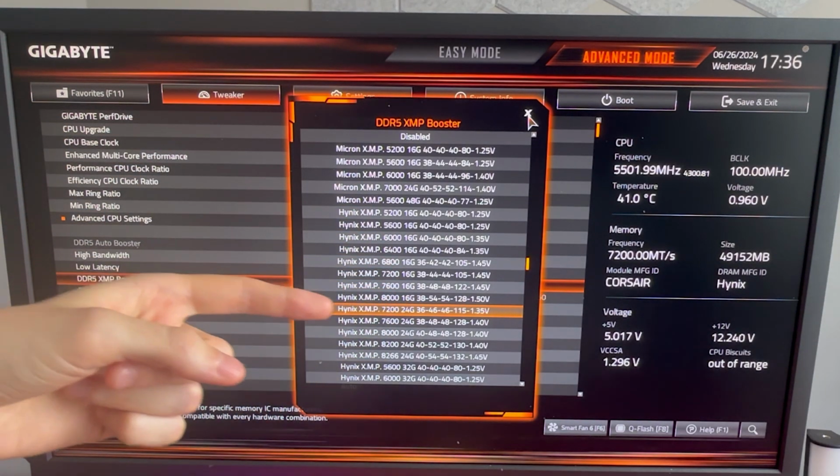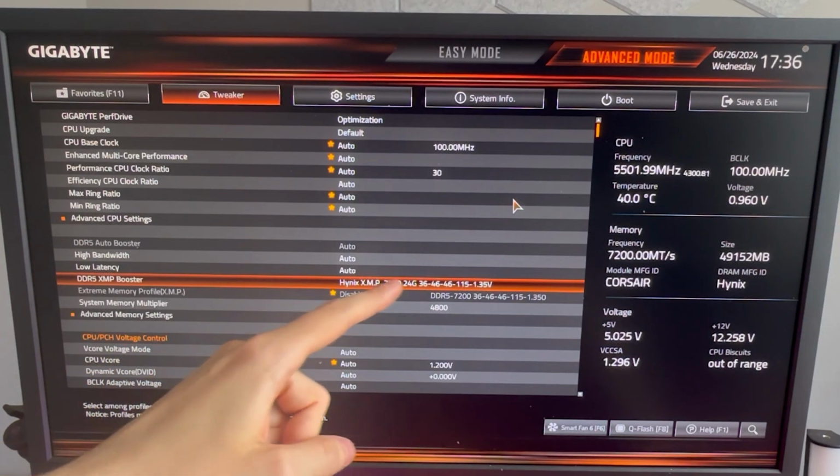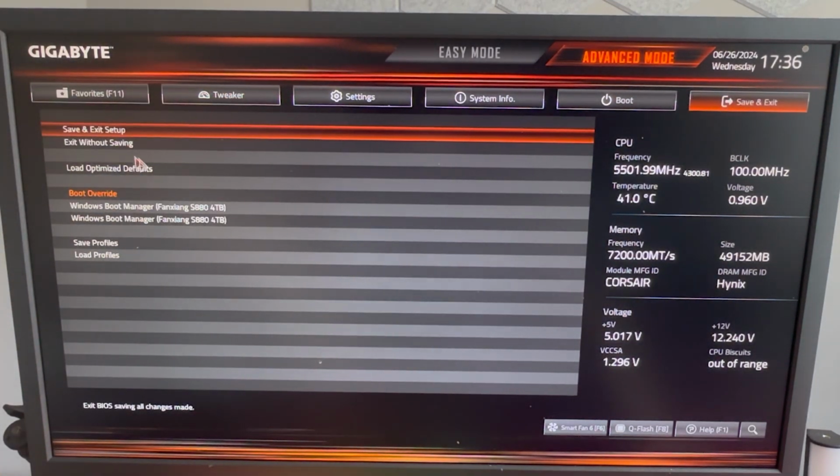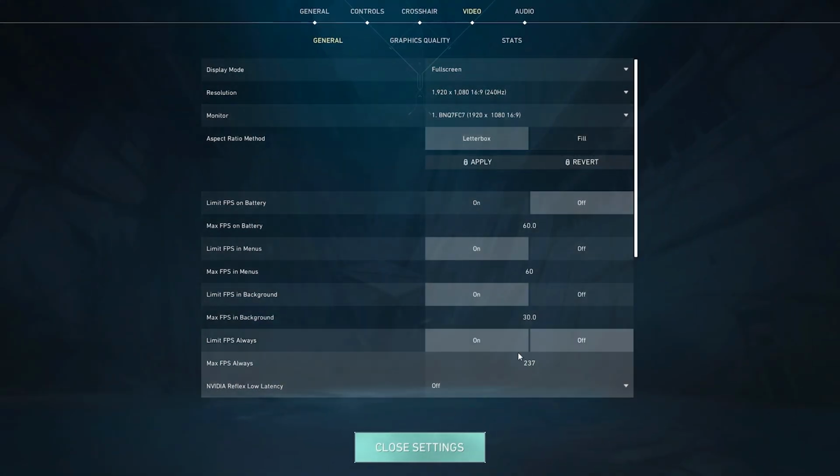But yeah, this is exactly the one which we're looking for, and I actually already applied it in here, so therefore all we gotta do is click on save and exit. This is how you make sure that your RAM is running at its maximum speed, guys, and actually the speed differences are insane.